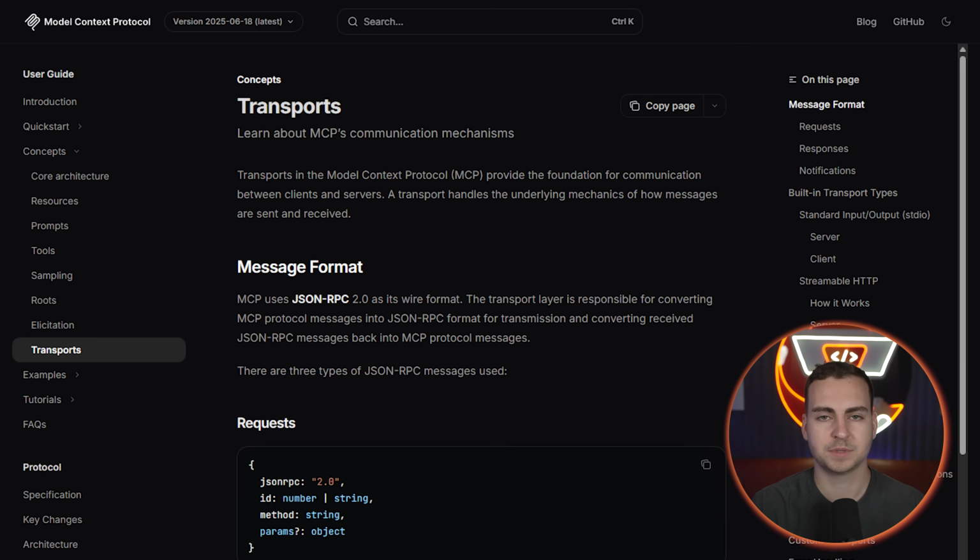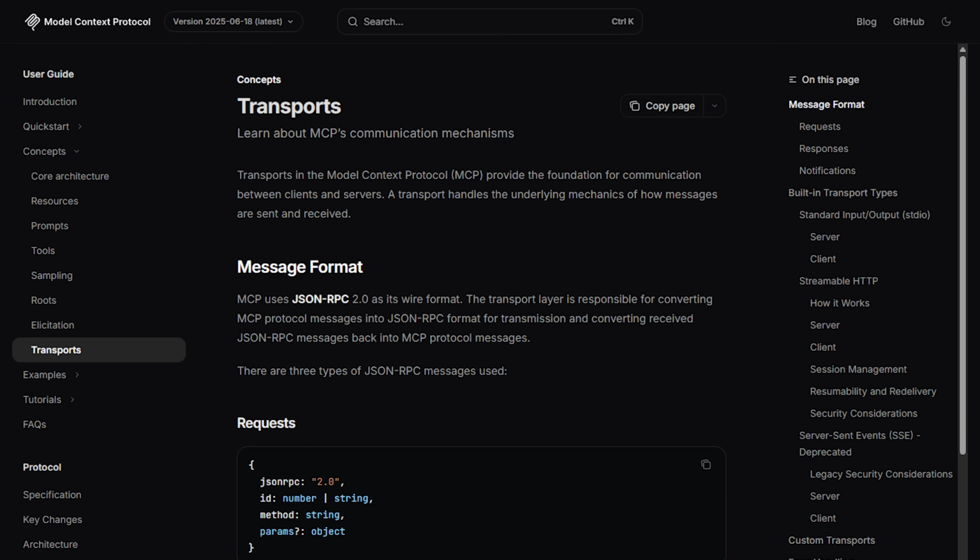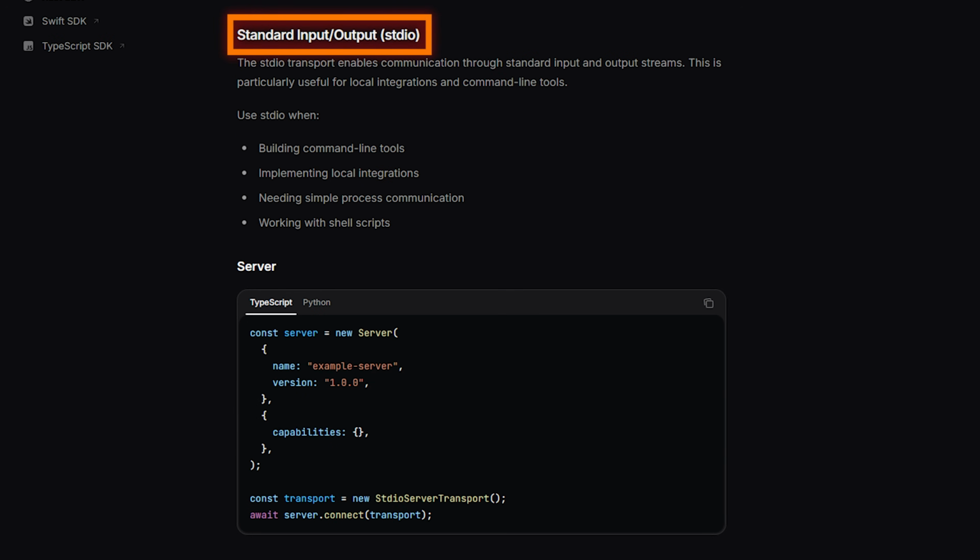Now, when we set up MCP servers, we can pick the transport that we want to use. The first and most standard transport that you've probably used before is STDIO, or Standard Input Output. This means that the MCP server is going to communicate through the input and output streams on your local computer. So this is used for local integrations and things like command line tools, where you're essentially reading the output of a command and then inputting something to the command. Again, it's kind of like a command line tool. That's how this is being run.